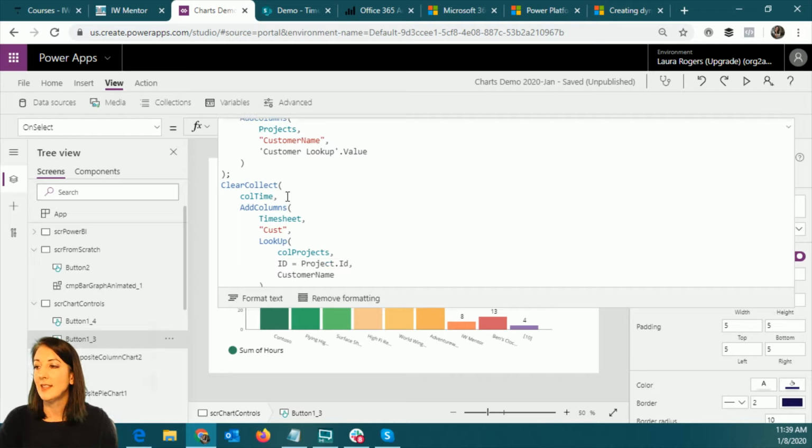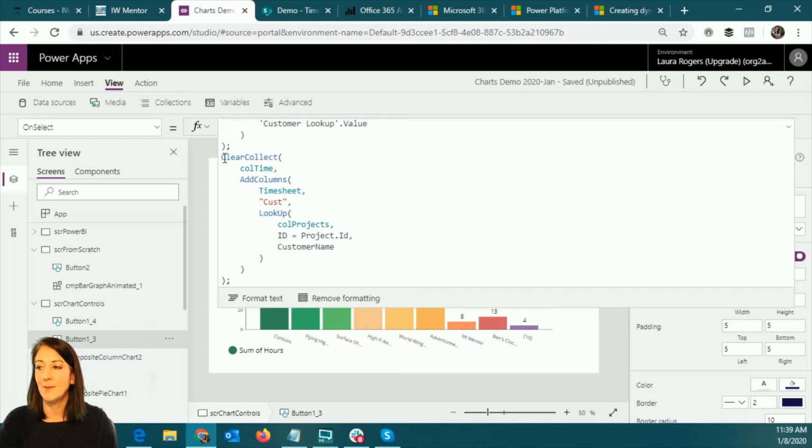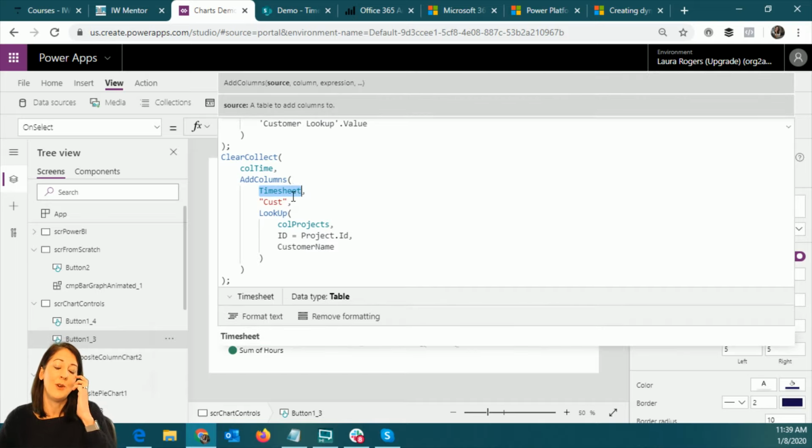And then the next thing that I'm collecting is my timesheet. Again, this is just a set of information, so my timesheets doesn't have too many items in it, but I am collecting that whole thing. So as I'm collecting my timesheet, I'm doing that add columns thing again. This add columns thing is one of those things that I always had a mental block about, because it's so weird that you're collecting something and adding a column as you're collecting it.